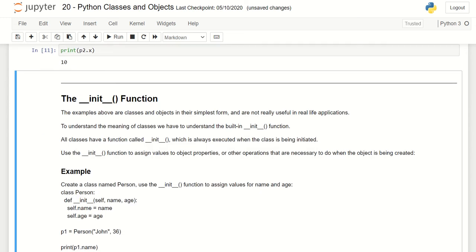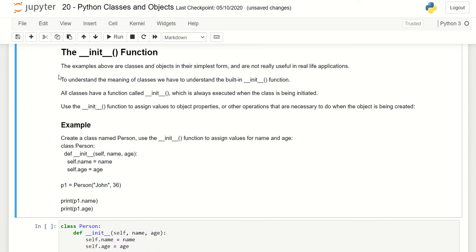The init function. The examples above are classes and objects in their simplest form and are not really useful in real life applications. To understand the meaning of classes, we have to understand the built-in init function. All classes have a function called __init__, which is always executed when the class is being initiated. So we use the init function to assign values to object properties or do other operations that are necessary when the object is being created.